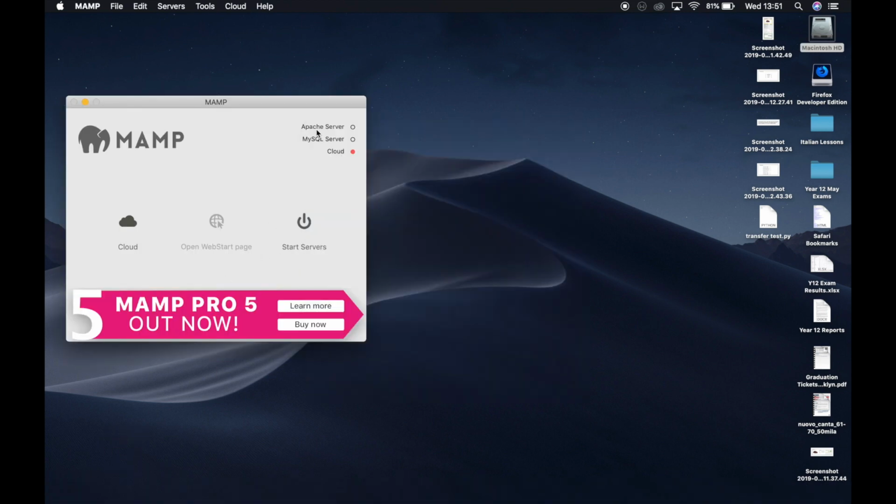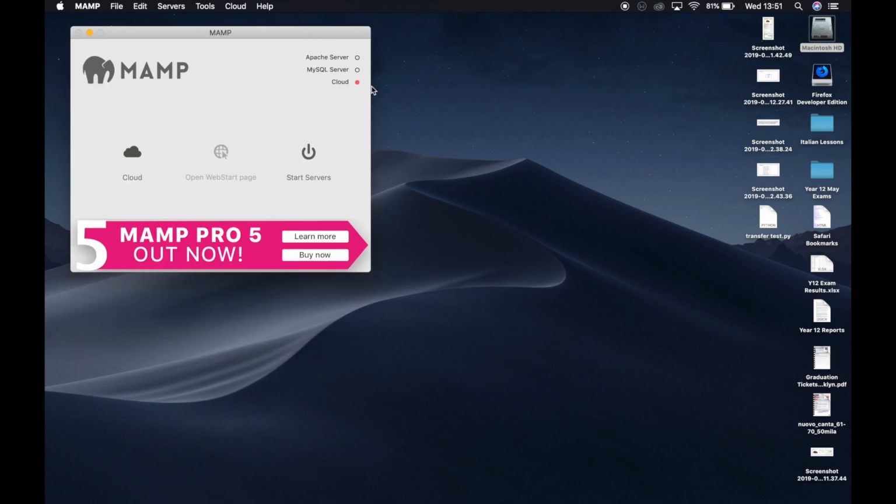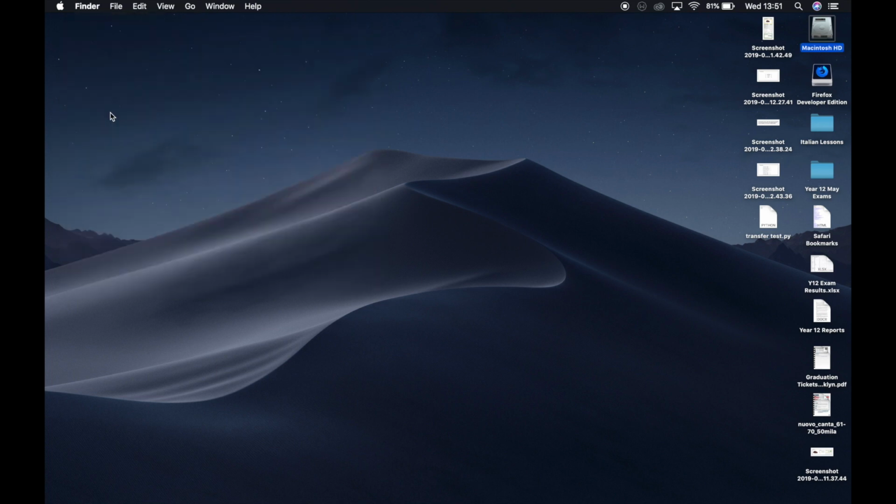Now, it may ask you, do you want to run MAMP Pro? You've got to say no. You just want to start MAMP. And what we'll eventually do is start servers, and the Apache server and the MySQL server will start. So that's MAMP. That's the second one you want to download.